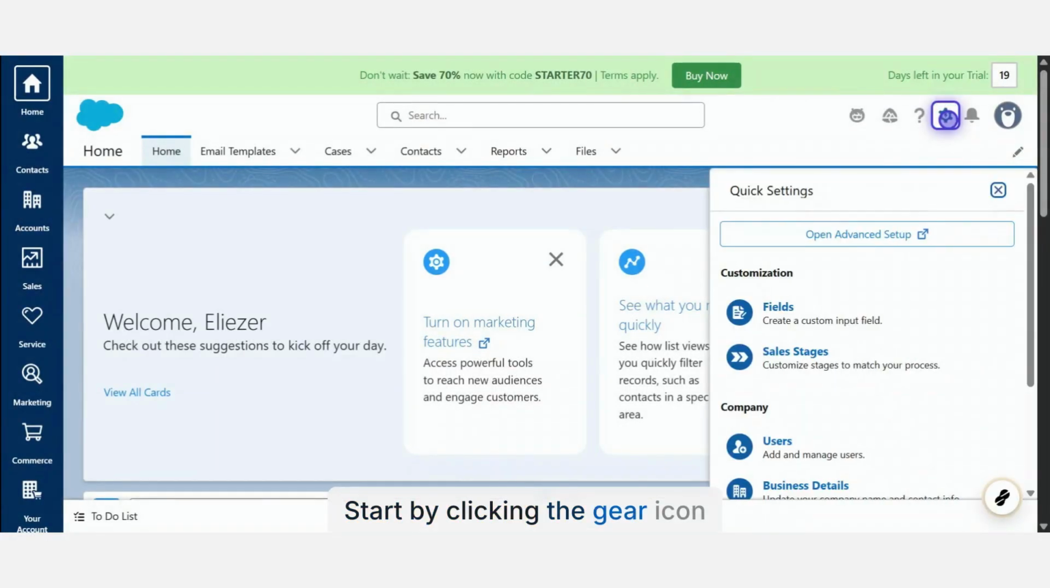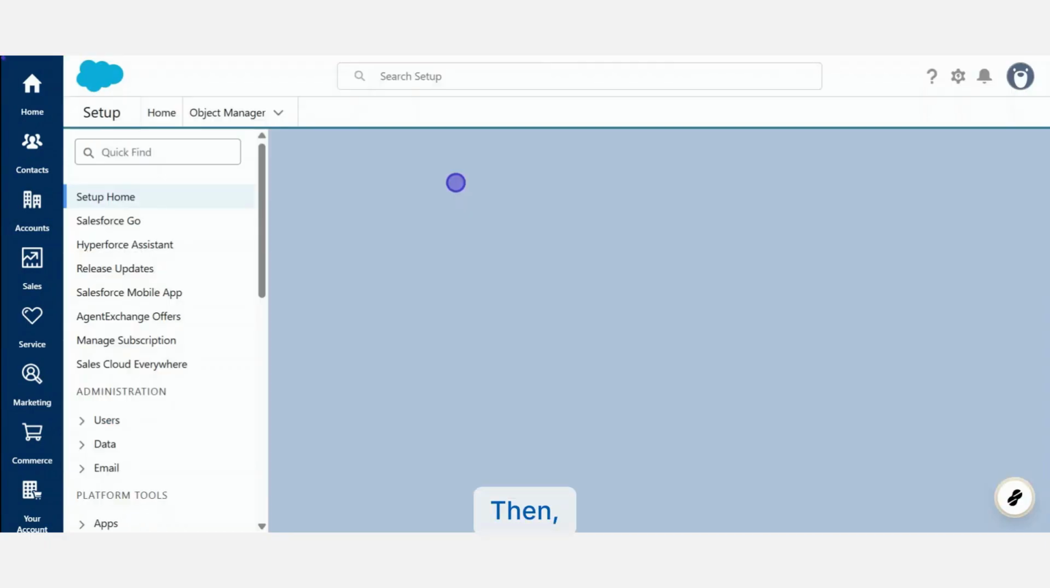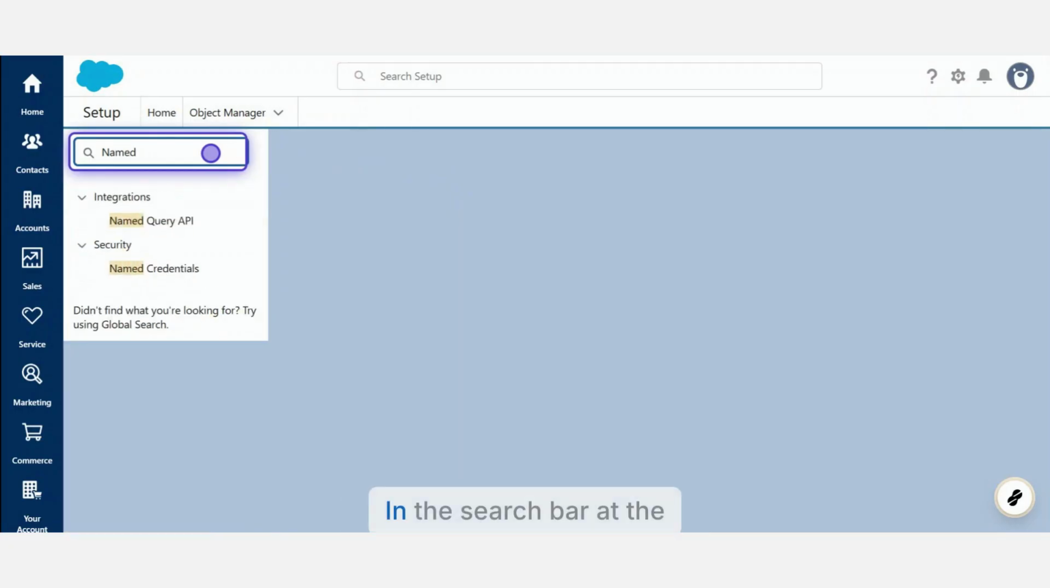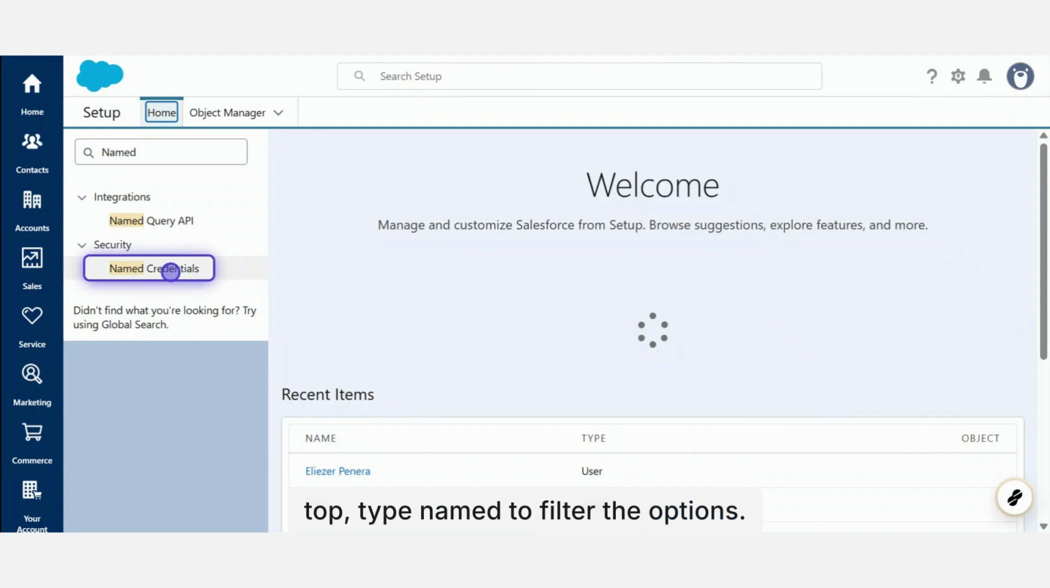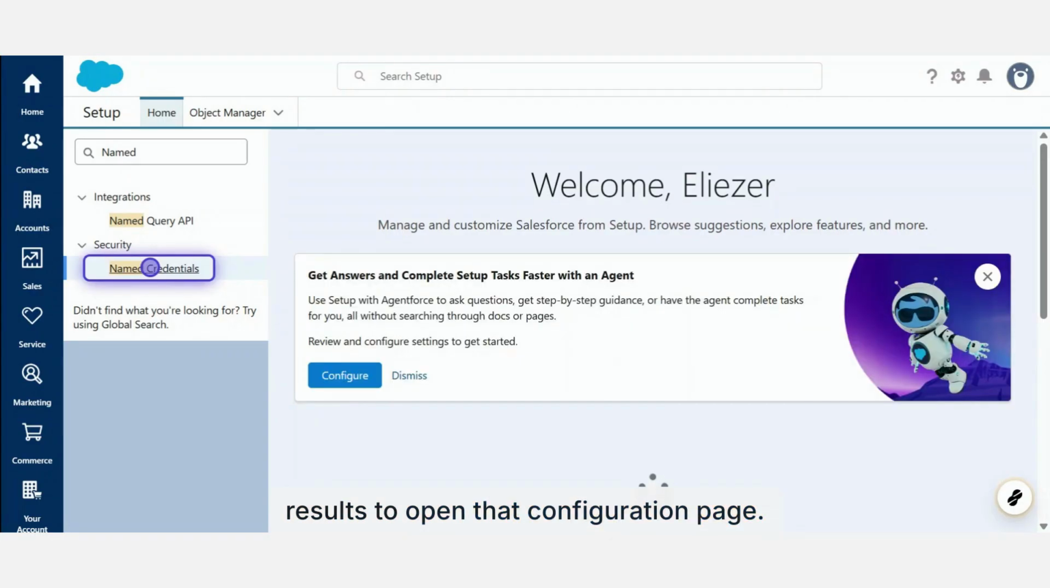Start by clicking the gear icon in the top right to open Quick Settings. Then, click on Open Advanced Setup to access the full setup menu. In the search bar at the top, type Named to filter the options. Now select Named Credentials from the results to open that configuration page.